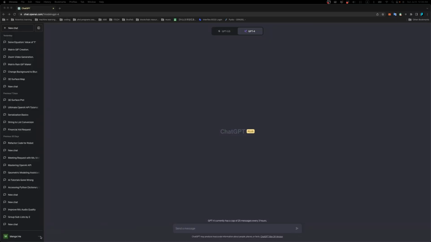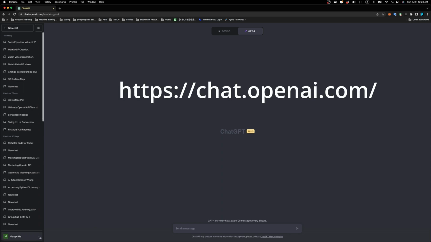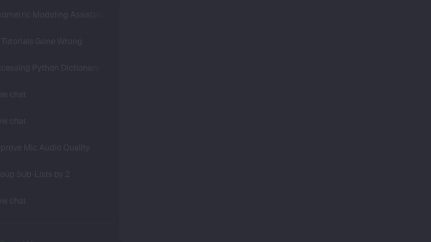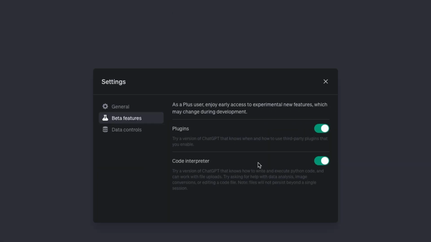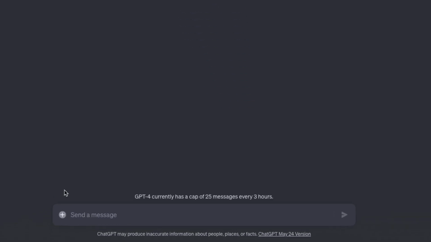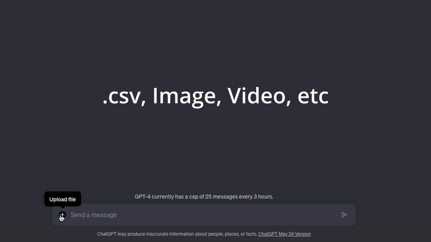So let's get started. Get access to the code interpreter. It's like any other beta features. Just go to your OpenAI account. You have to be a Plus member. Go to the settings in beta features. Just turn the code interpreter on. Once you have that on, over here at GPT-4, just click on the code interpreter. Once you click that, you can see there's a plus button appear on the bottom. What this does is it allows you to upload a file of any format. So you can upload a .csv file or an image or a video.